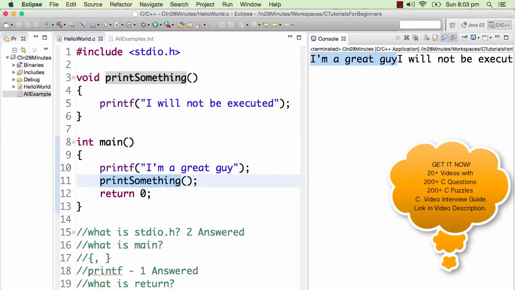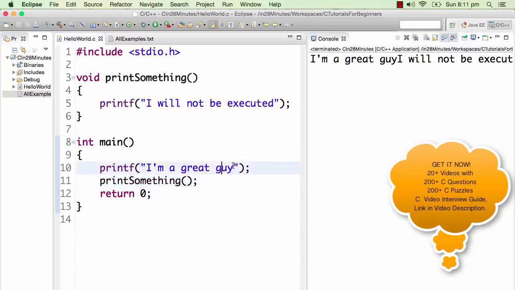We are printing I am a great guy and I will not be executed on the same line. Let's understand why this is happening in this way and what we can do to get them printing on the next lines. The thing which I want to do is, after I am a great guy, I would want to print something called a new line character. Only then will I will not be executed be printed on the next line. So what I would need to say here is I'm a great guy followed by a new line character. If I am able to do this, then it would get printed on the next line.